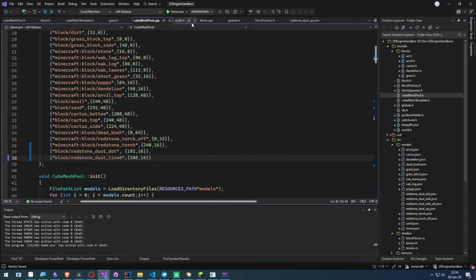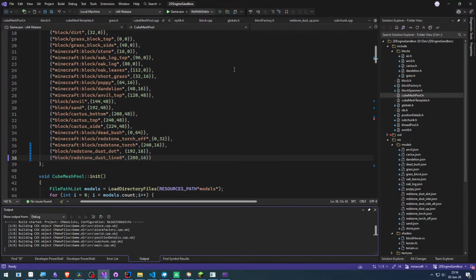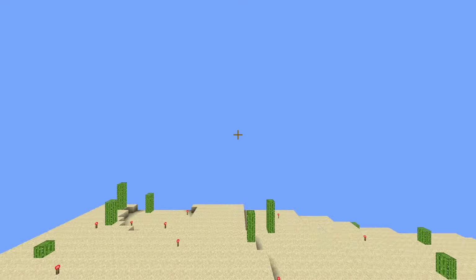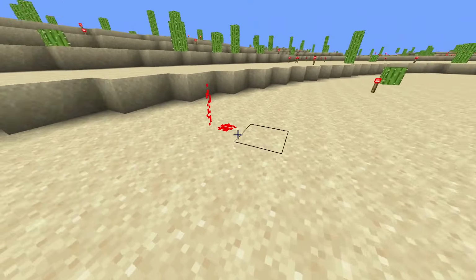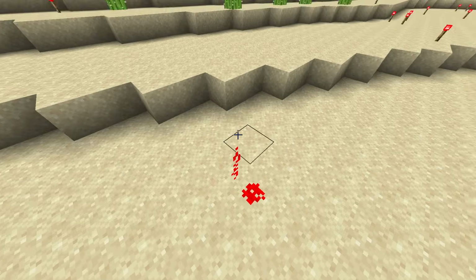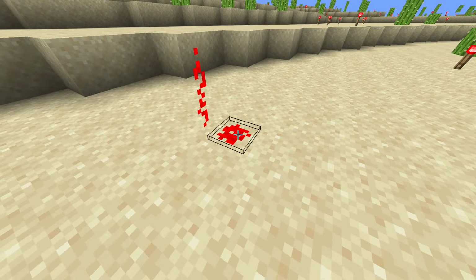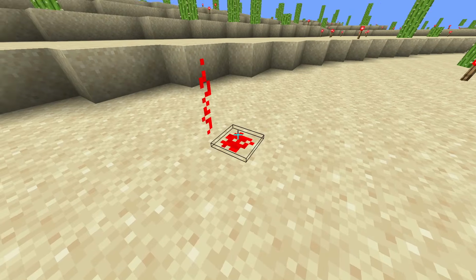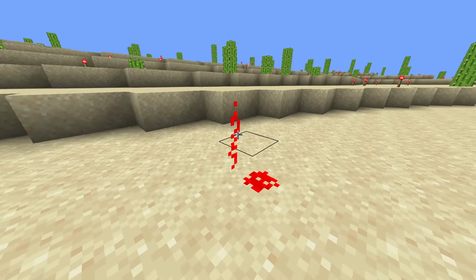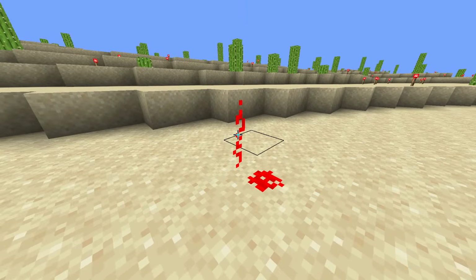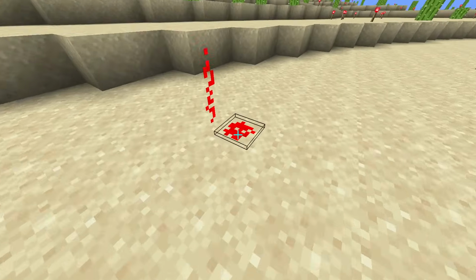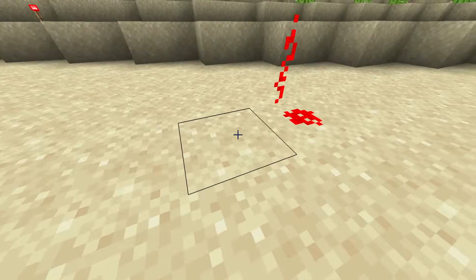And I think that's it. Now the redstone dust should be... Yeah, right now we're just doing the mesh. Don't worry about it. Now it has 2 meshes. And we need to change the outlines as well. Here it needs an outline as well. Right now it doesn't have one. Yeah, bummer.